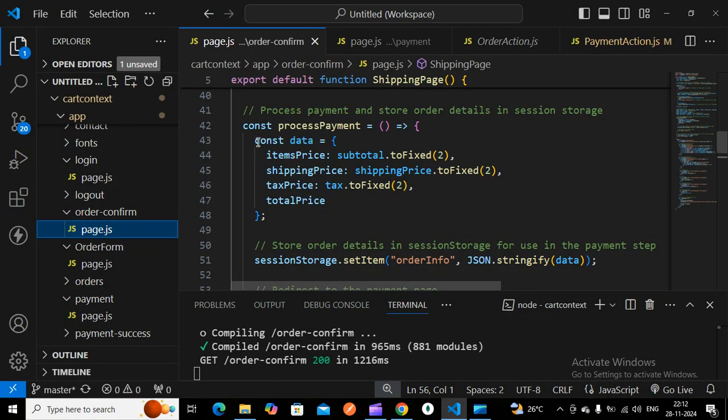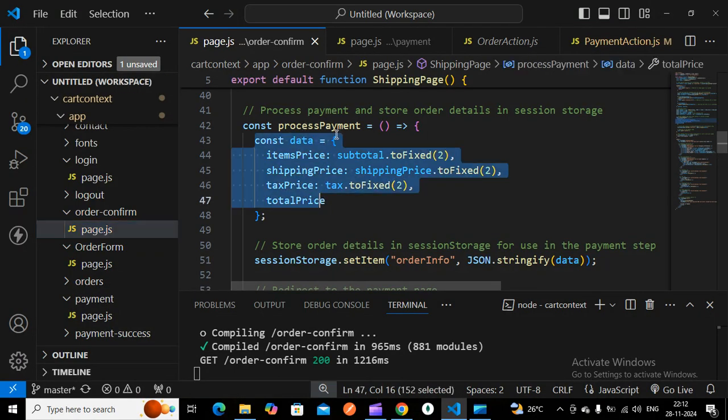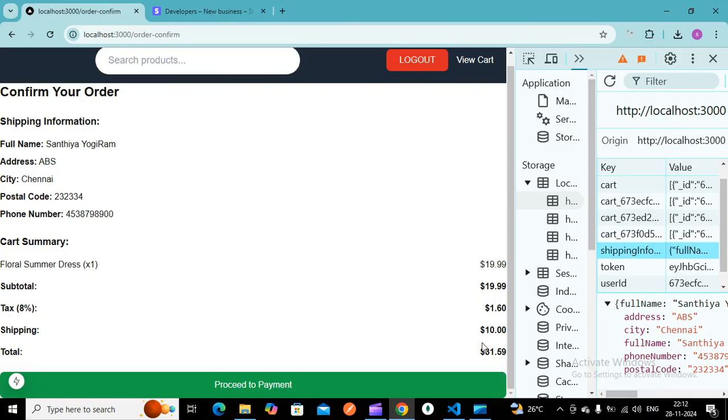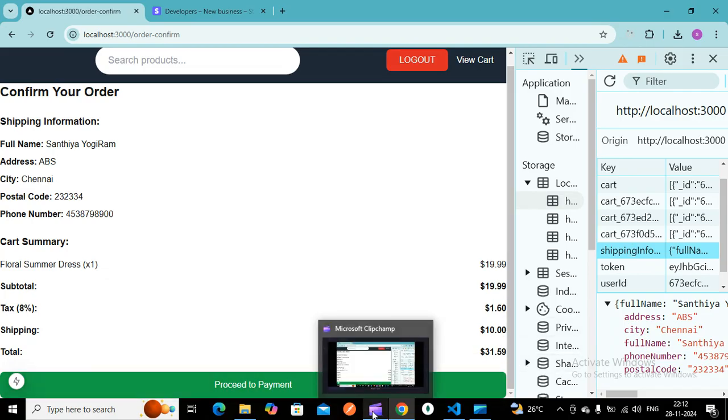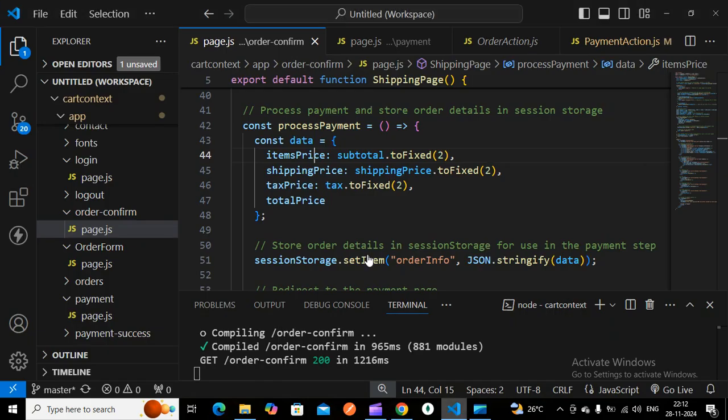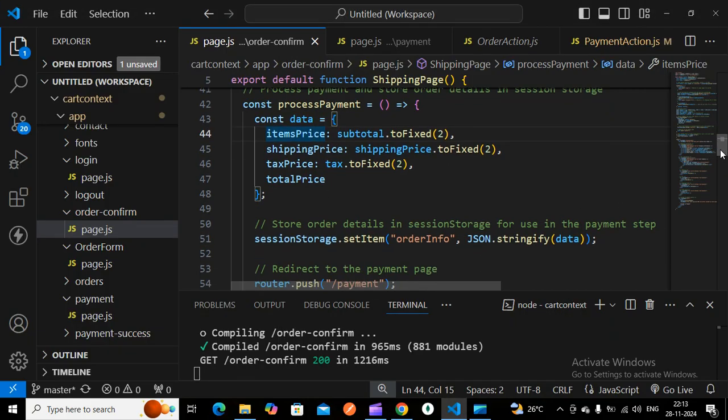So here I am creating one object in the process payment, the data. And in the data, you have to get this particular total price. So here you will be getting this particular total price. If I click this particular payment, I have to pay this particular 31 rupees. So for that, I'm just getting this particular information from the order item. So I'm storing it in the session storage.